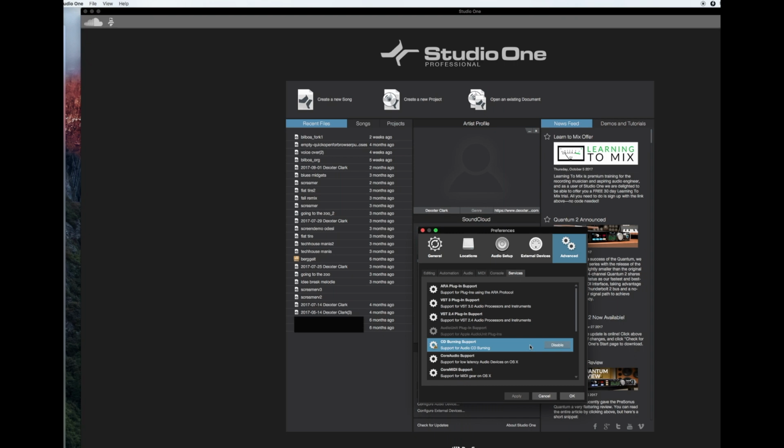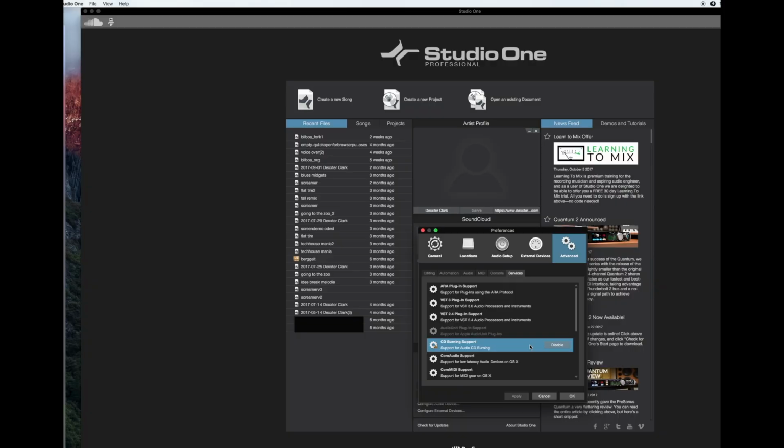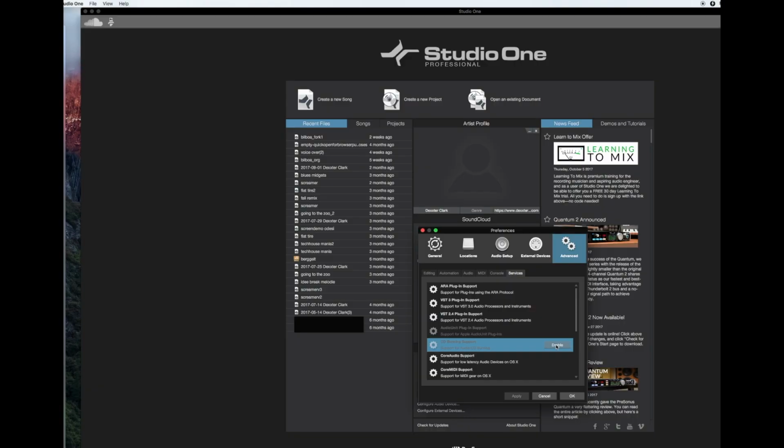CD burning support. Yeah, I'm not burning CDs with Studio One. So when I want to use it, I can switch it on. Okay, I have to reboot Studio One so I can enable this option. But for now, I'm 99.5% not going to use the CD burning support, so disable that.